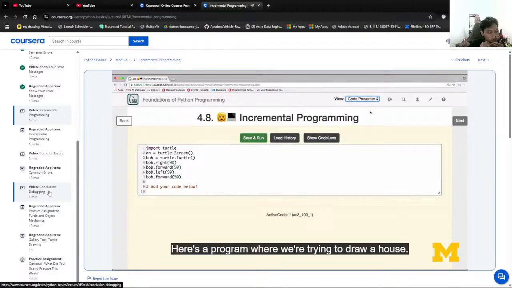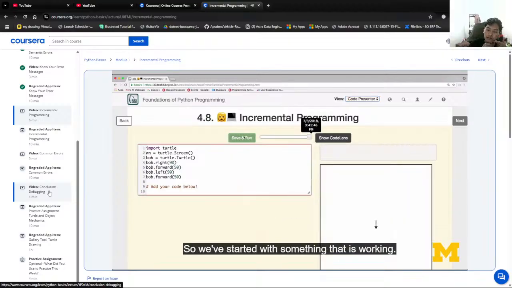Here's a program where we're trying to draw a house, a rectangle with a triangle on the top. And we've done the first part for you, get something working. But I'm now going to try to add to it in a way that lets us draw more and more of the house, and when we make mistakes, to catch them before there's too much code. So we've started with something that's working. Bob is going down and turning left.